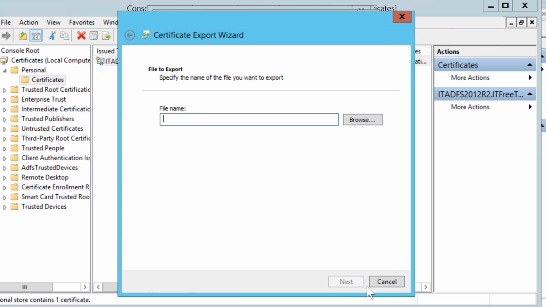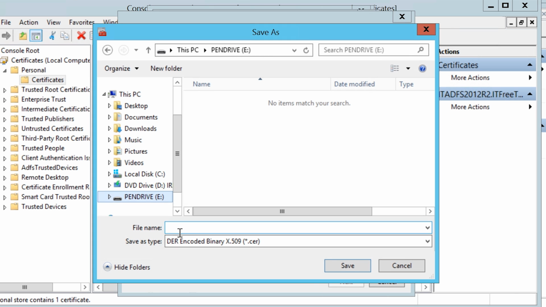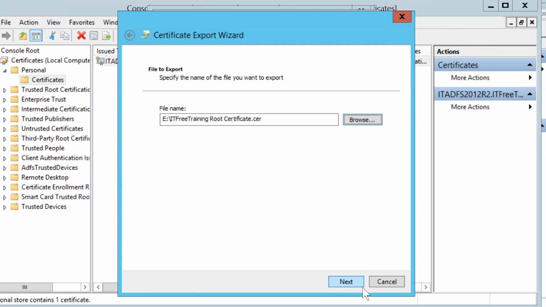On the next screen, I need to press Browse, and in this case, I will save the certificate to a USB flash drive as ITFreeTraining root certificate. Once the file name has been entered, all I need to do is complete the wizard and the certificate will be exported to the USB flash drive.